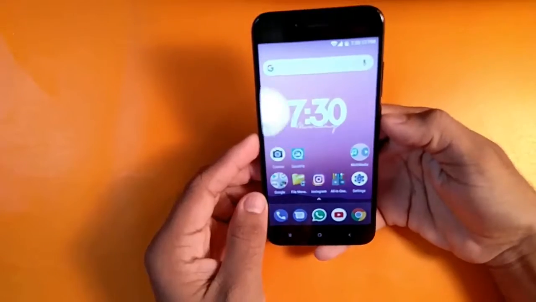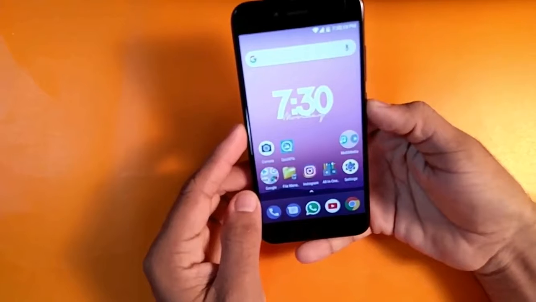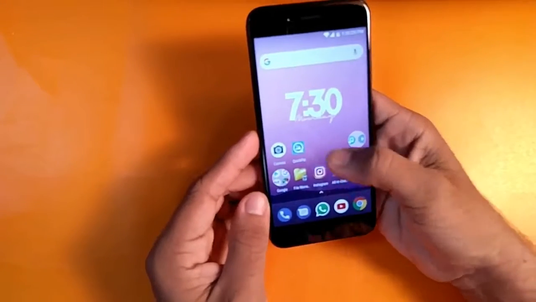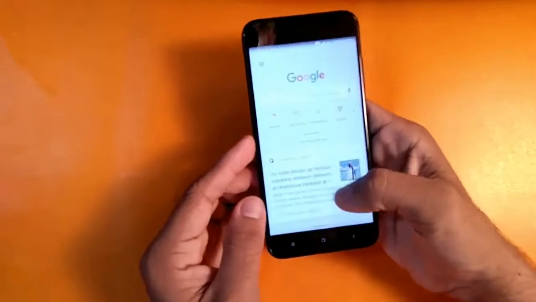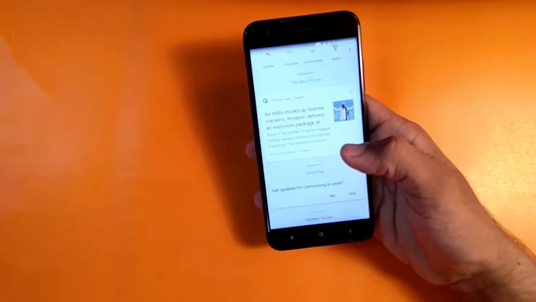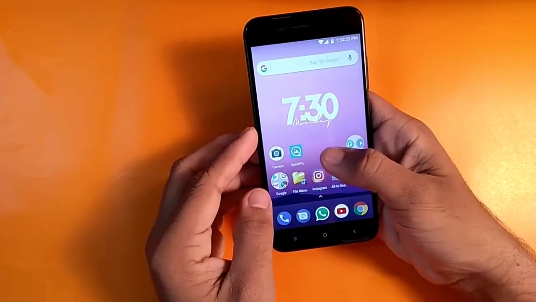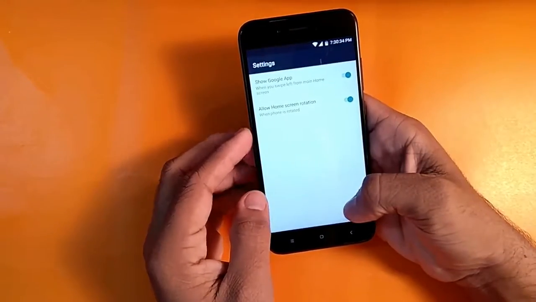Now moving to the next thing. Many people are annoyed by this Google app. When you swipe right, you see that the Google app appears, and many people are annoyed with that. So if you want to disable it, just simply tap and hold any empty space on the home screen. Then select the setting here and just disable this which says show Google app. Now the Google app is disabled, and now if you swipe right, you don't see this Google app.